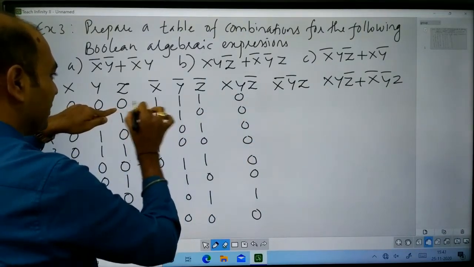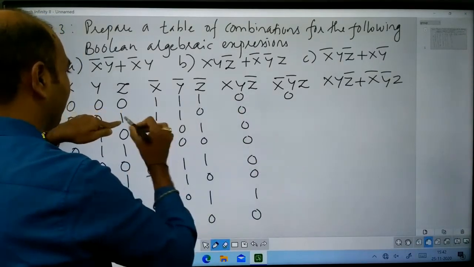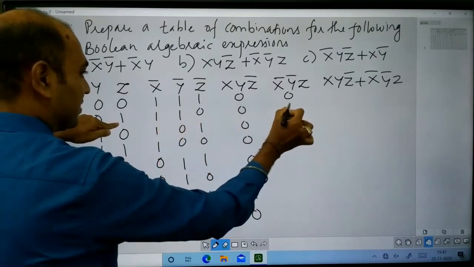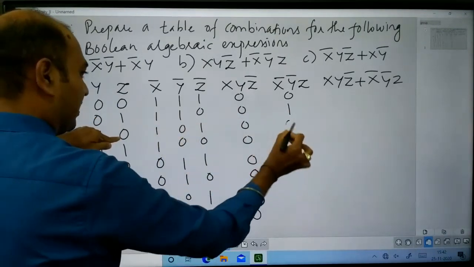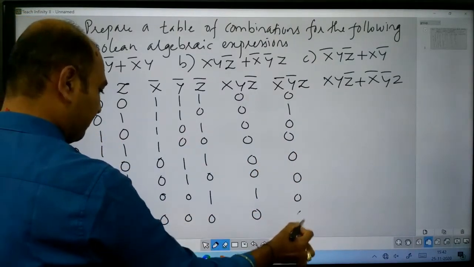Otherwise, it is false. Here you can see z is 0, 1, 1. Here it is 0. So here you can see all the three variables are set to true. Hence, the result is true. It is false, false, false, false, false, and false.